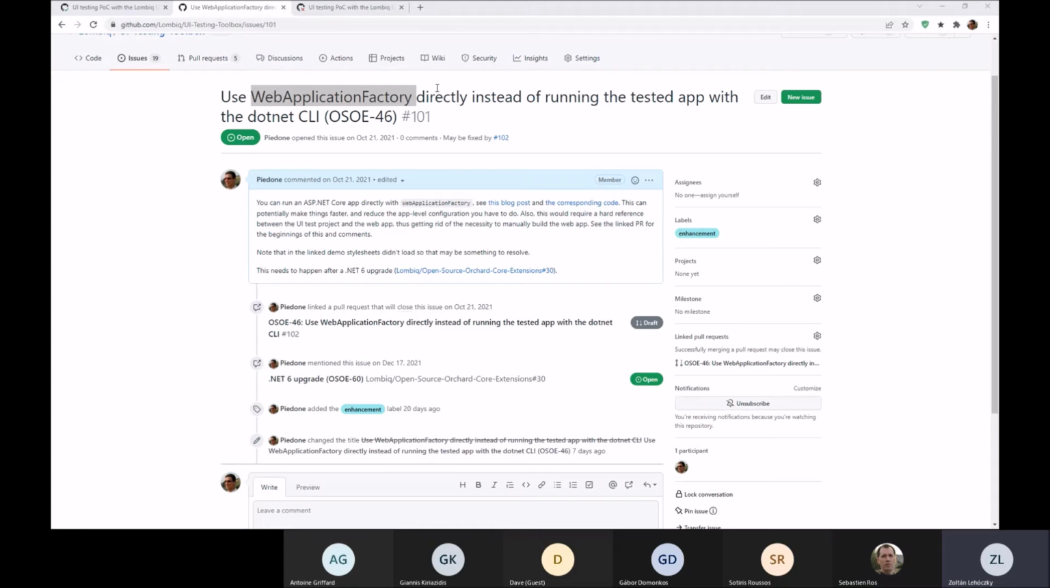We want to do this after upgrading every project of ours to .NET 6. We wait for the next version of .NET of Orchard Core for that, to drop support for every older framework.